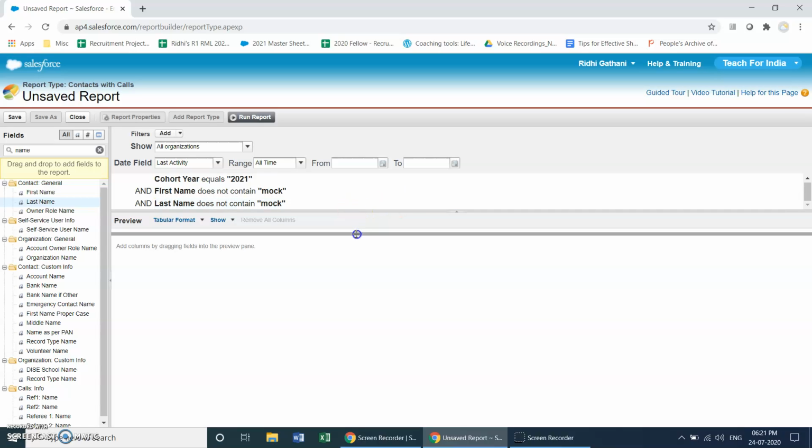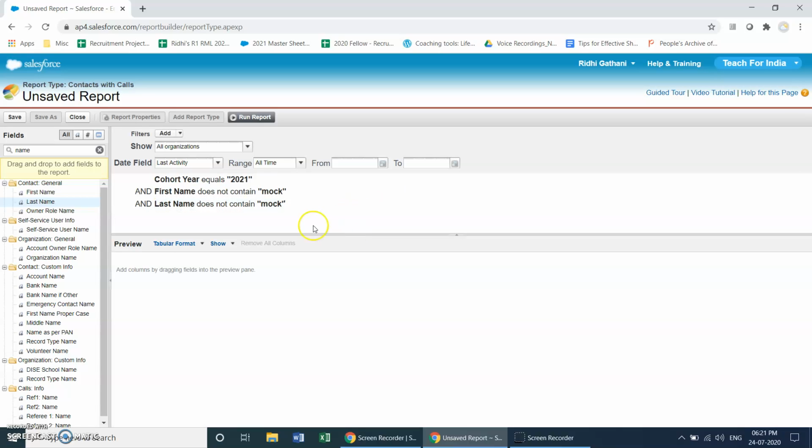The basic difference here is that in this report, since this is a call report, you will only see the contacts which have a call record. So if there is a particular candidate who has not received a call, they will not feature in a call report.